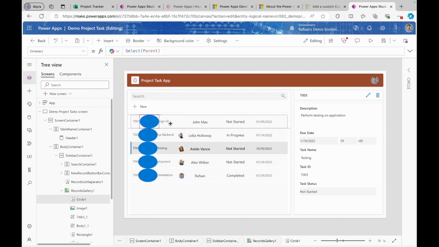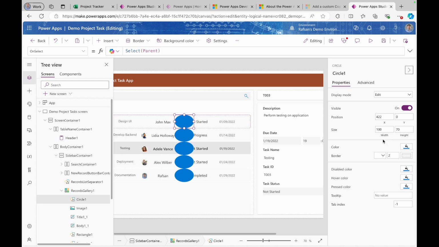I will bring it to next to the status column, and the circle property, I will make the width 30 and the height 30. And let's bring that to next to our status column.